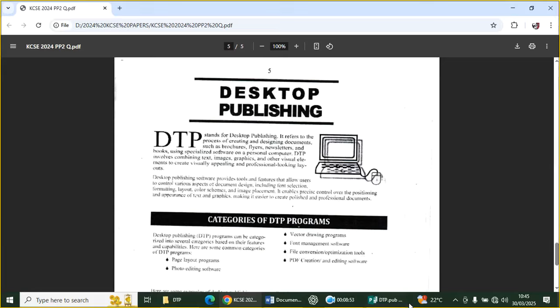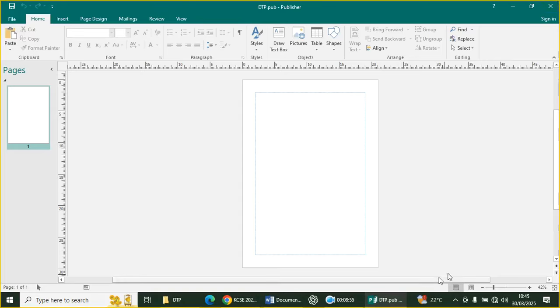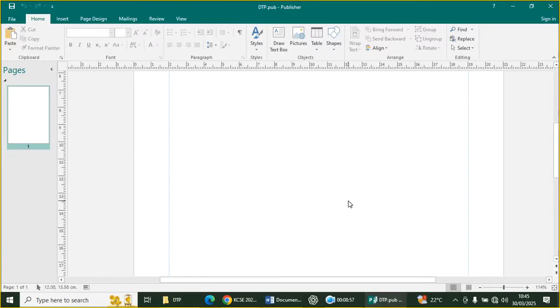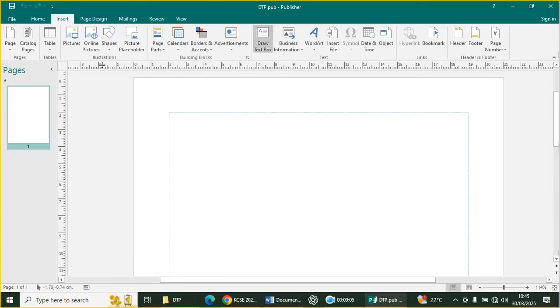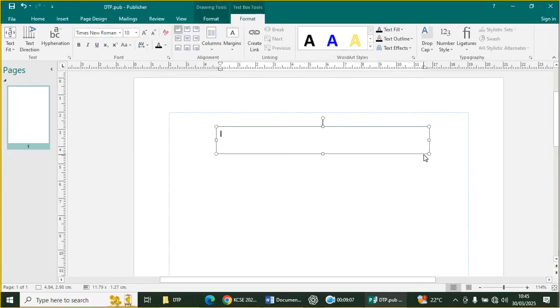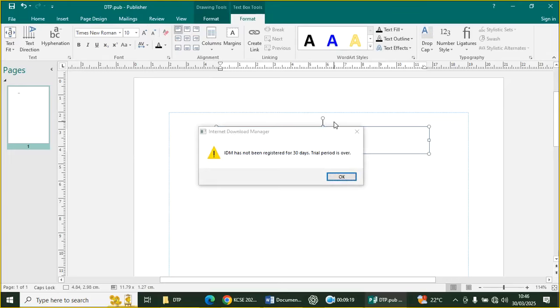So here we have this point. I needed to enlarge the page so that you can see it well. So we have desktop publishing. Just go to insert, shape. I take the text box and then just draw it. Then just type whatever is there. That is desktop publishing. Desktop publishing.